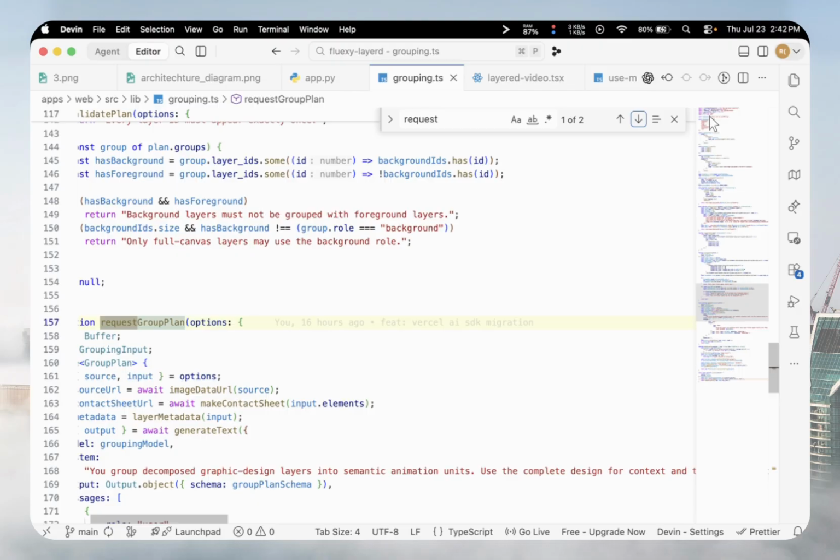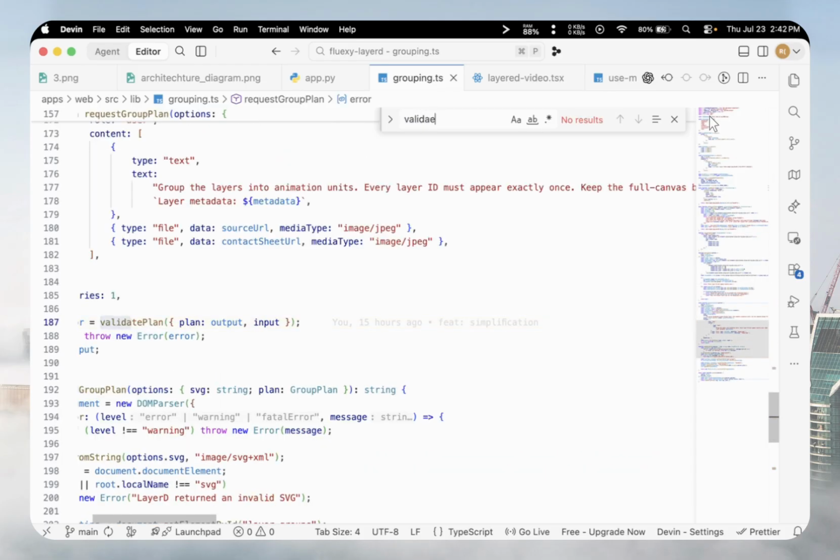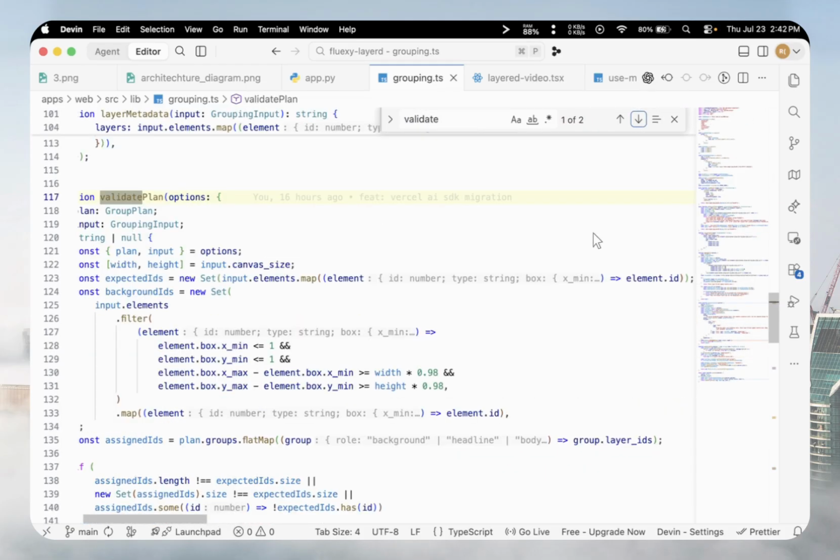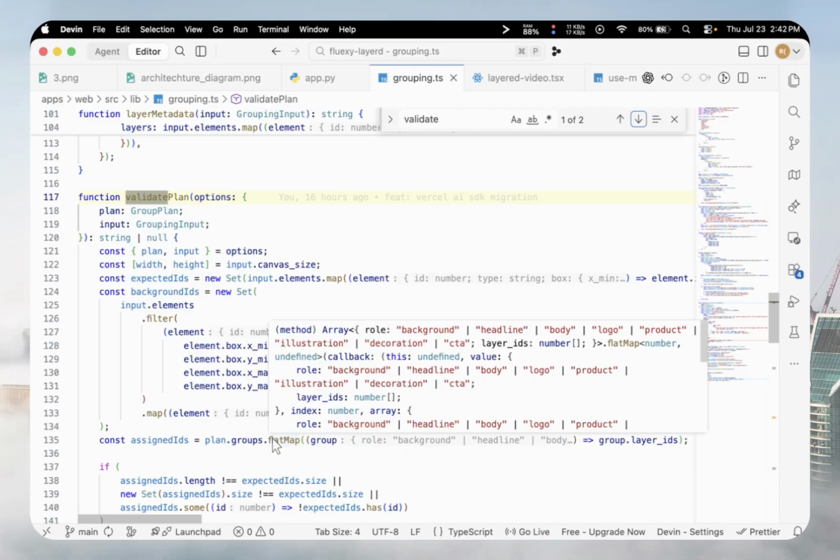The Next.js route uses the Vercel AI SDK with structured output. The model receives the source image, contact sheet, and geometry, then returns a typed group plan. Before that plan is accepted, validatePlan checks the layer allocation and the background isolation.